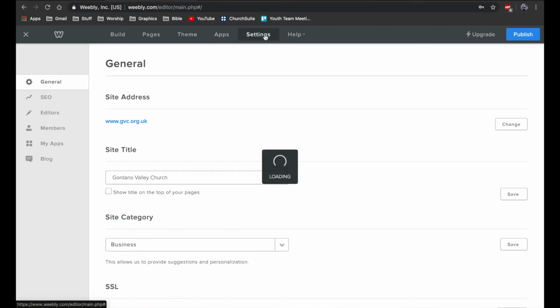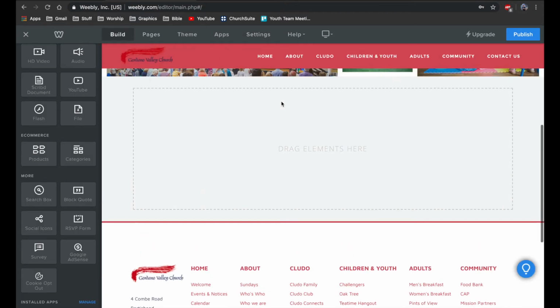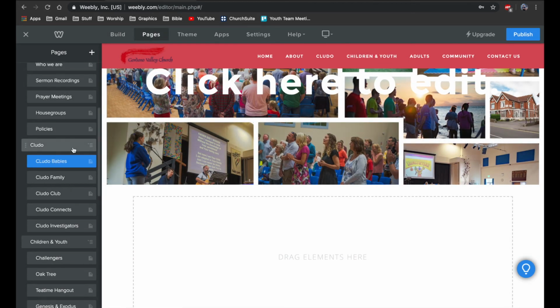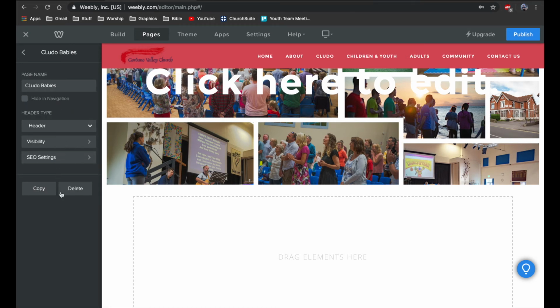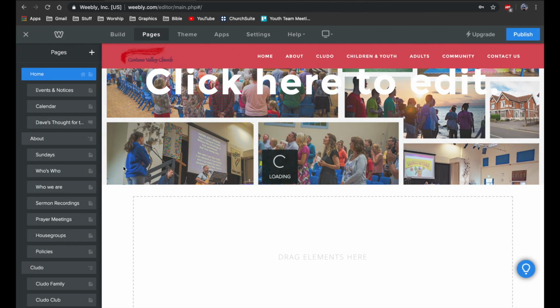Settings are just general stuff. Those don't really need to be changed unless something goes wrong. Now, you've made that page. If you want to delete it, you just click on it again. So I've gone back from pages and then click delete, and then delete, and it is that simple.